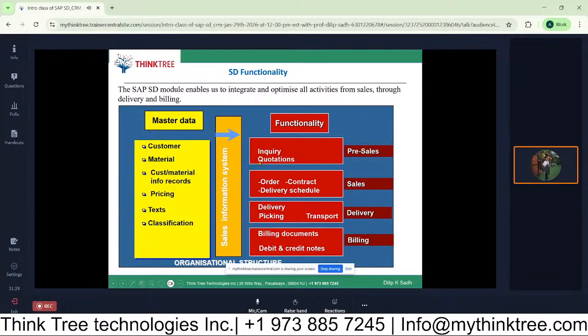After inquiry, the next thing is quotation. The customer says, I like this, can you submit me a quotation? Then we submit the quotation. After the quotation, the customer comes back and decides to place an order. We can also create a contract and some agreements.